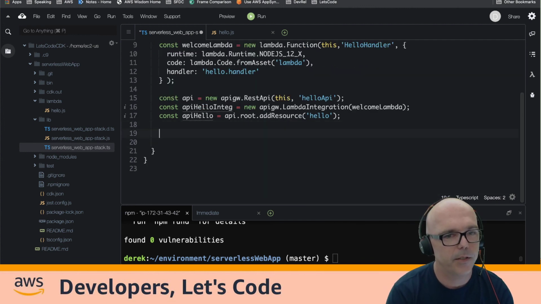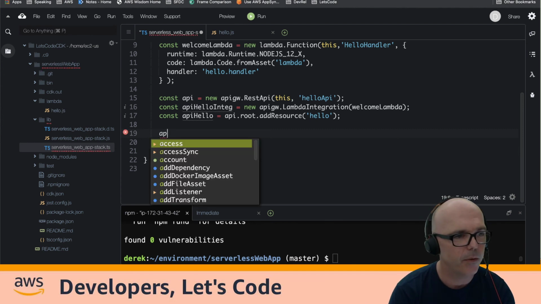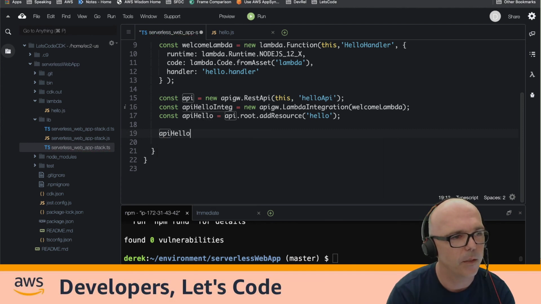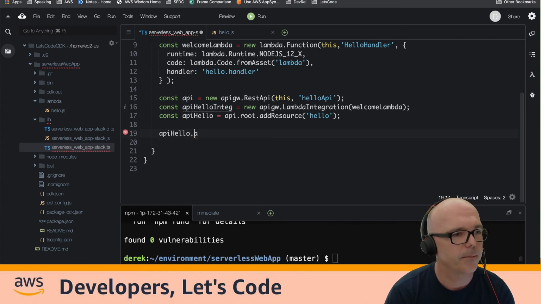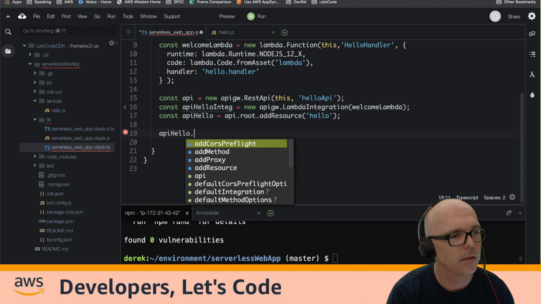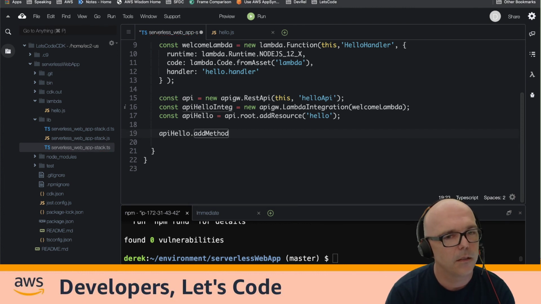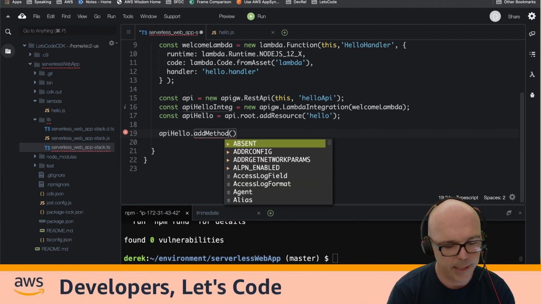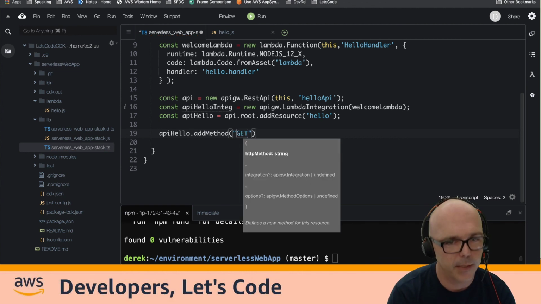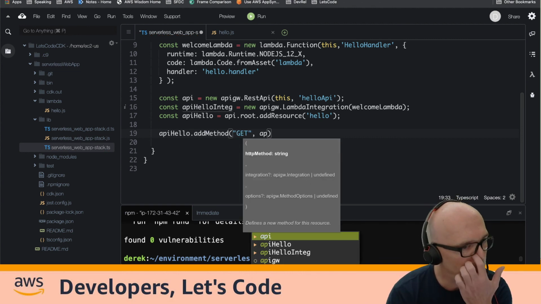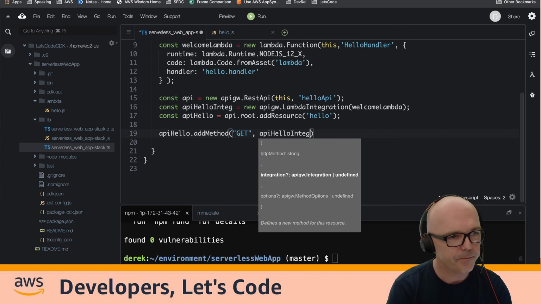And then what we do, we need to add that resource, we need to add the method. So API hello, add method. This is going to be a GET. Okay, it's going to be a GET. It's going to write to the hello integration.